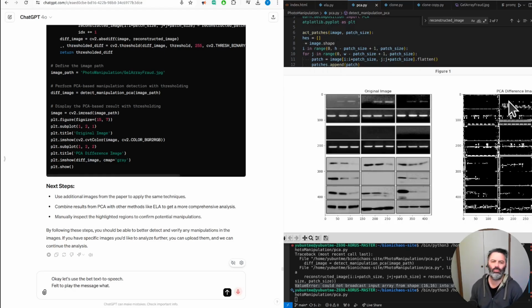Black or dark areas have a low reconstruction error, indicating that the patches in these areas are consistent with the overall image pattern and are less likely to have been manipulated.